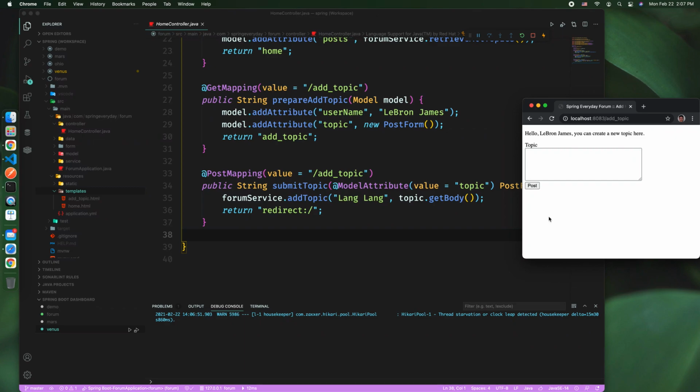Welcome to Spring Everyday. So we are creating a Spring Boot complete project from web interface to SQL database. And we have created a web form and let user post a topic and save it all the way to the database. However, there's an issue.